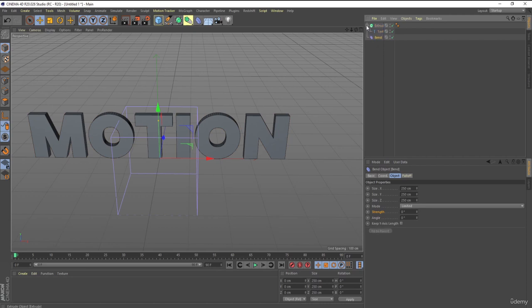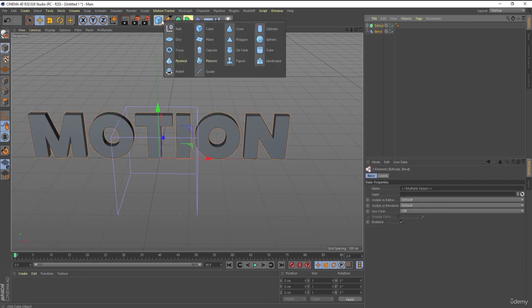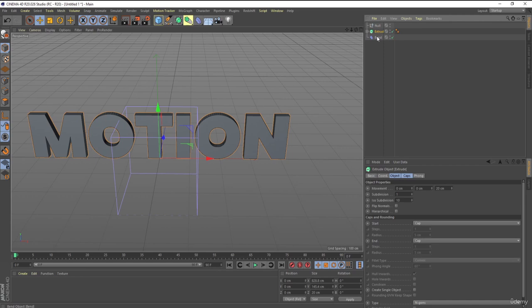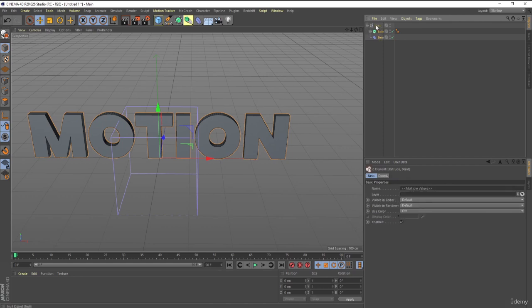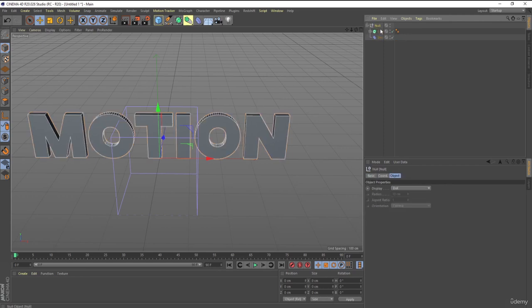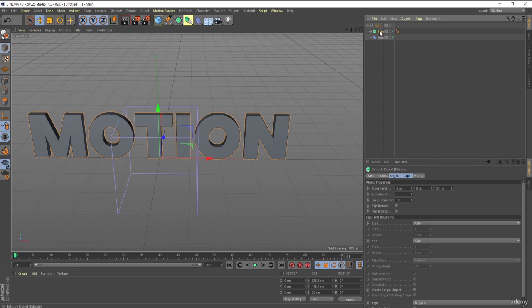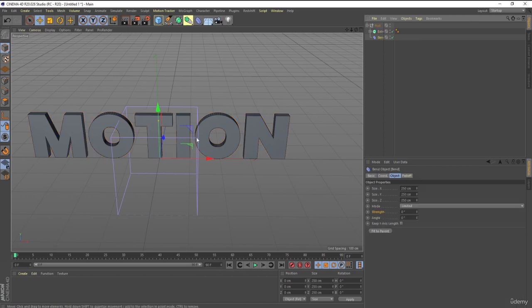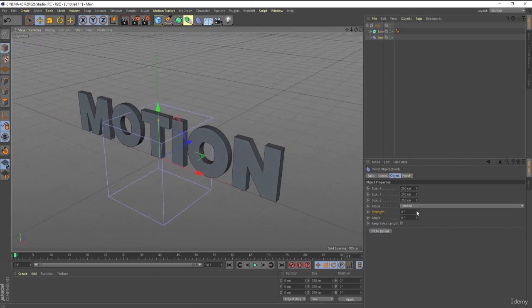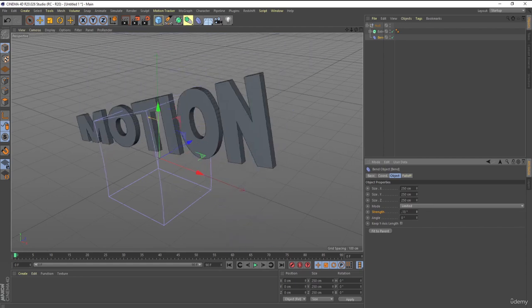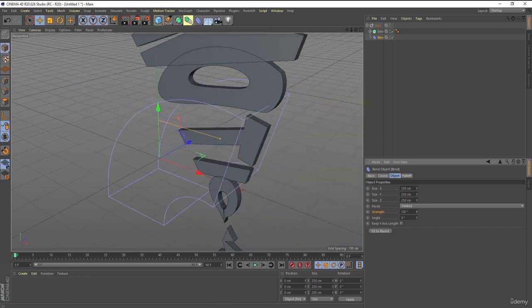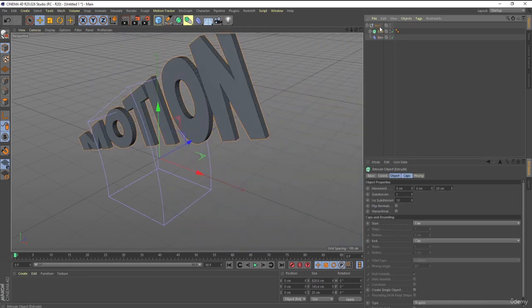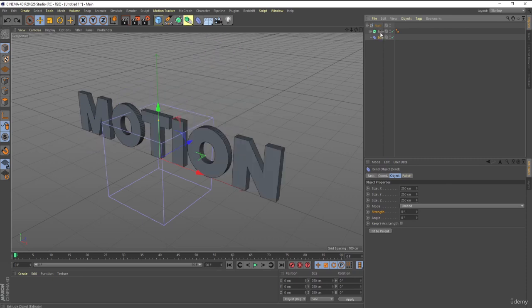So there is one thing you can do. You can select the deformer and the object that you want to apply the deformer to, select both of them, create a null object, and move them inside this null object. Because they are in a null object and in line, the deformer will now apply on this one. If I increase the strength, you can see the deformer applies its strength to that object because both of them are in one null object.